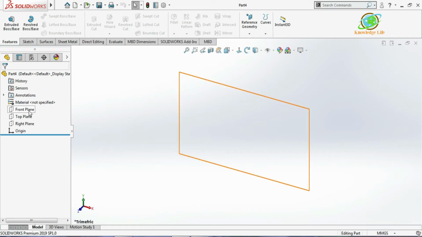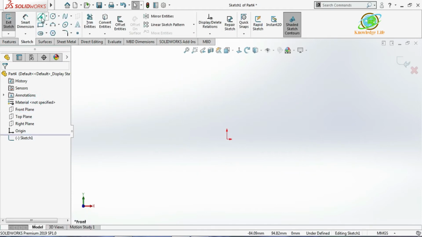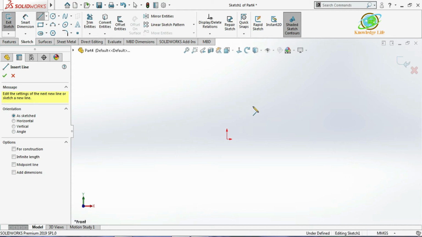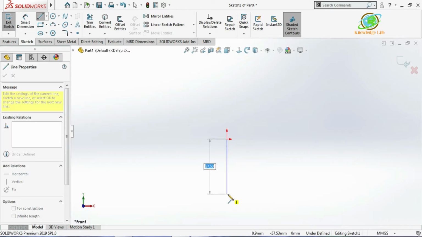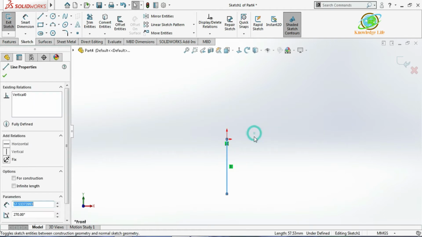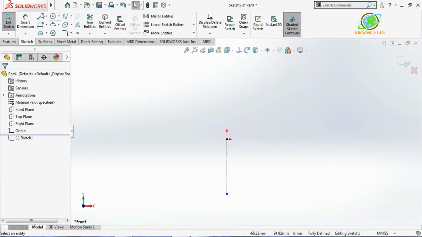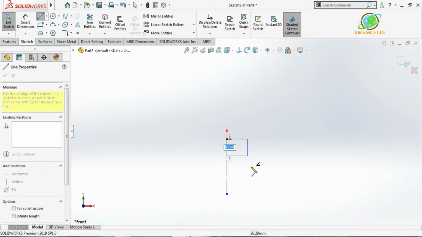So I'll select the front plane and go for the sketch. I'll take a line here and start like this. First I will make a center line, which is like this. You can convert it into construction geometry. Now I will take a line and make the sketch like this. I'll start from this point. So I'll just try to create the revolve profile as it is.